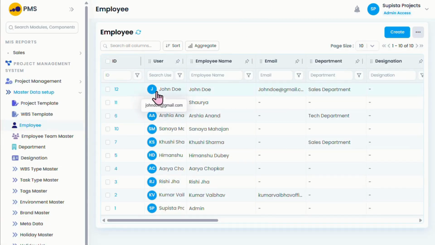Now, as you can see, this employee has been created. Now, this employee can be used in all of our projects, work breakdown structure, task, anywhere. You can assign your projects, your tasks, your WBS to this particular employee simply by selecting it. Let me show you how.